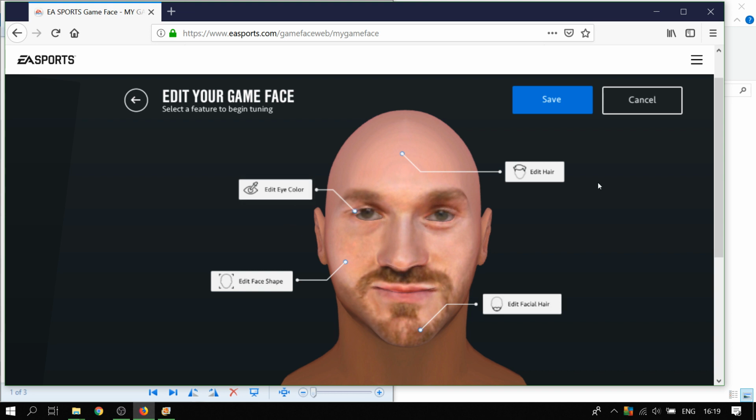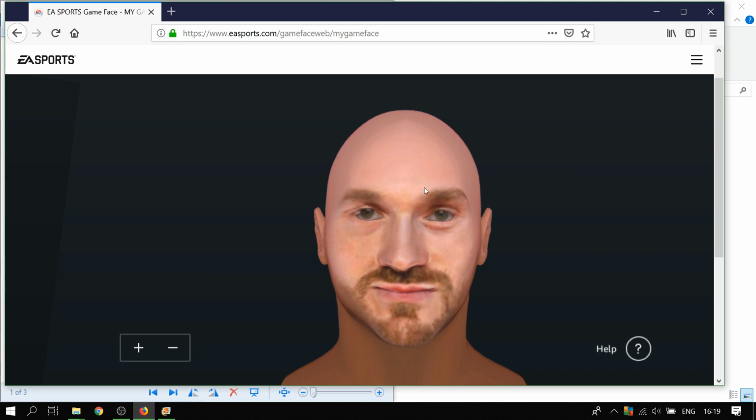And you can change the eye color, you can edit the hair. I wouldn't change any of these. These can all be edited in the actual game itself. You can put facial hair on them, but it's mainly just editing the face shape. So when you're happy enough with that, you go ahead and click on save. And that will lock in the changes to the face fullness.